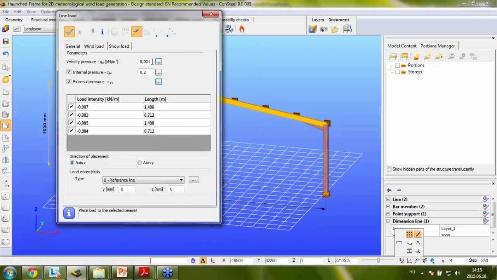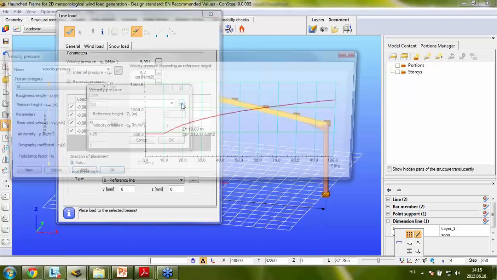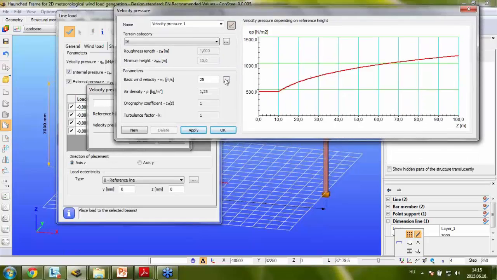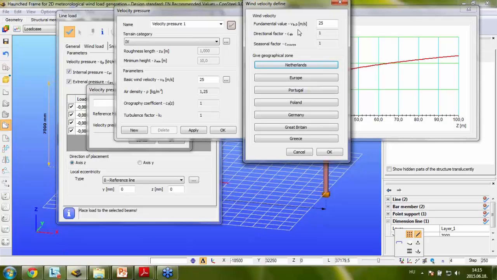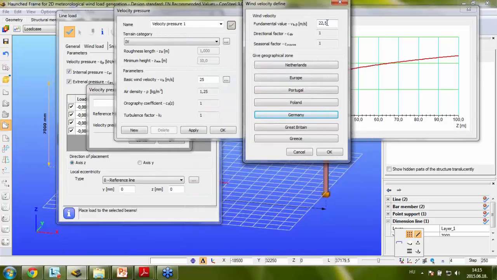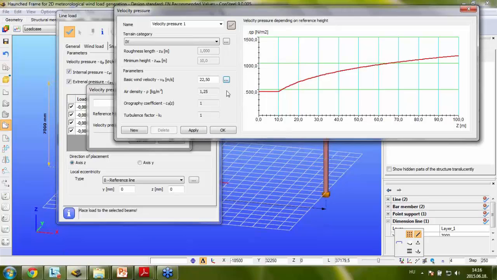Let's set the velocity pressure, since it needs to refresh this value. Currently I am in the EN recommended values standard, and by this the fundamental value of wind is 25, but I can set it manually, or I can use maps to choose a correct value which I want to use. For example, let's say it is somewhere over here, and the fundamental value is set to the proper value. By OK, we can accept these changes. We can set the terrain category. Let's set it to the second one, and with the OK button we can apply the changes.